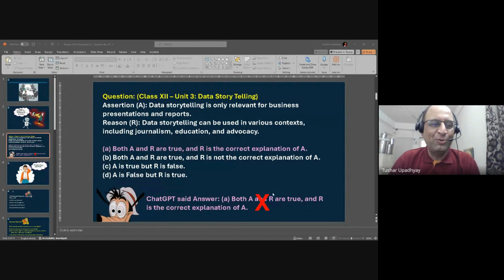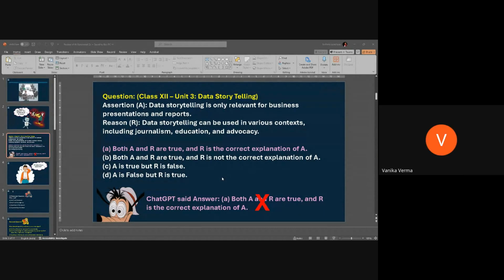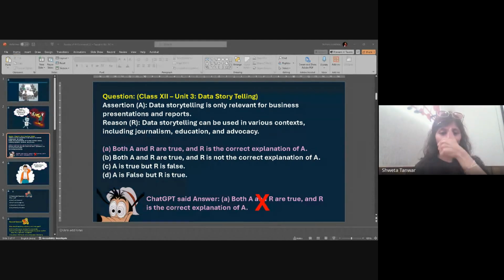Okay. So this was one question where ChatGPT gave me a wrong answer. So very quickly, can I get the correct answer? Answer B is correct, sir, I think. It should be D, sir. Option D. It should be B. Yeah, I also vote for B, I suppose.